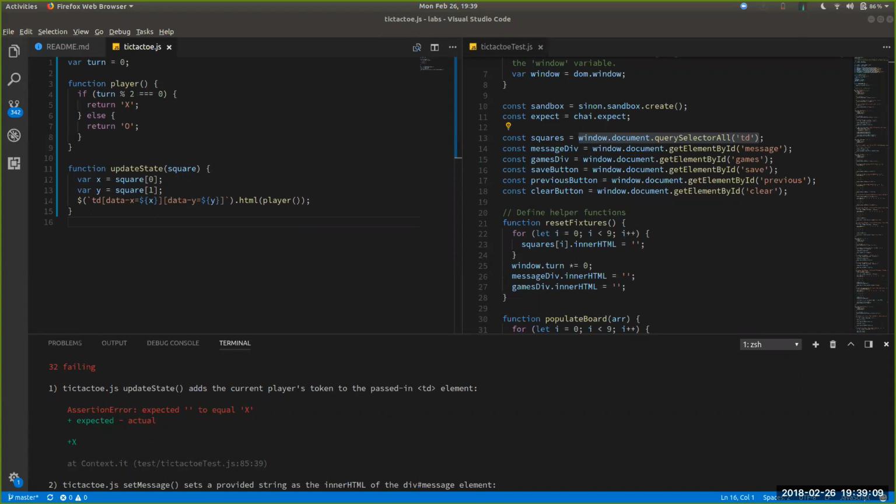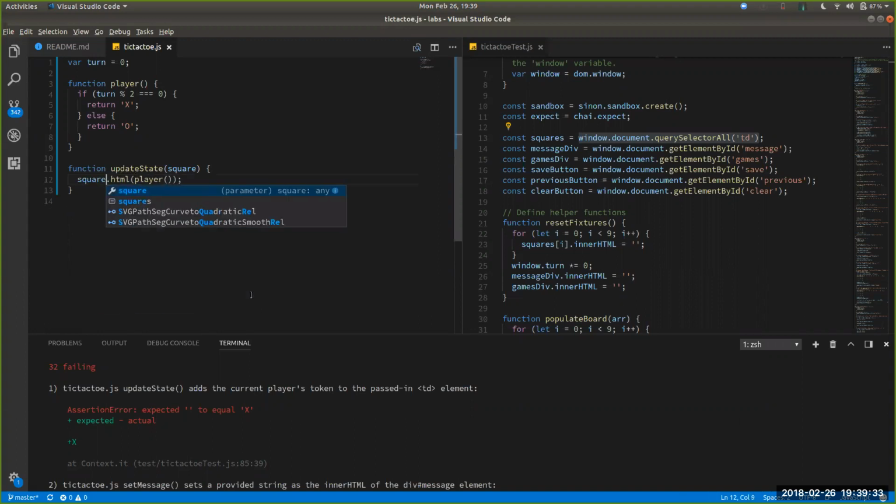Square.innerHTML. I see. That makes sense, because the square is everything that you need, including, yeah, I was trying to complicate this too much. So if the square is the whole TD object, then what you're saying, innerHTML, like that, is all that's needed in this case.